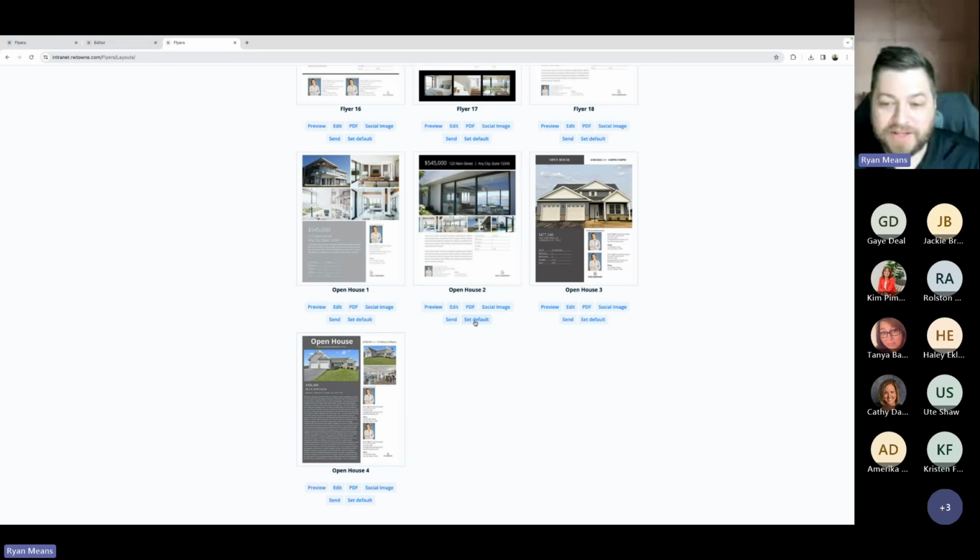Now, the last thing I would mention is this default button. What does set default do? Well, you should be receiving an email. When you get a new listing, you should get an email with a link to the flyer, a link to the single property website, a link to the listing detail page, a variety of content.